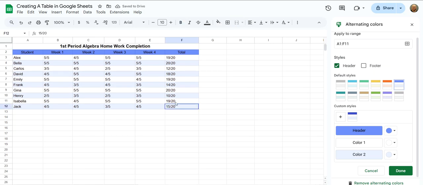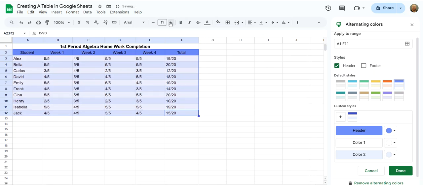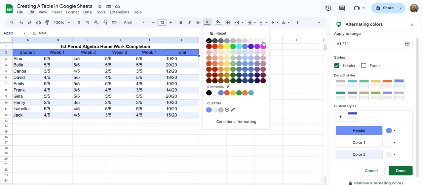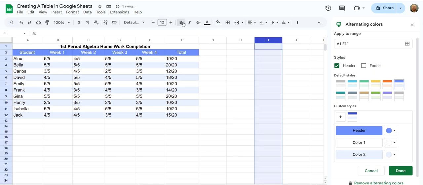Next, I want to make some changes to my text. It's also a little bit small, so I'm going to increase the font size. That looks a little bit better. Last, this black text on blue background doesn't really read very well, so I'm going to highlight the headers, and I'm going to go up to the text color and change that to white, make that bold.